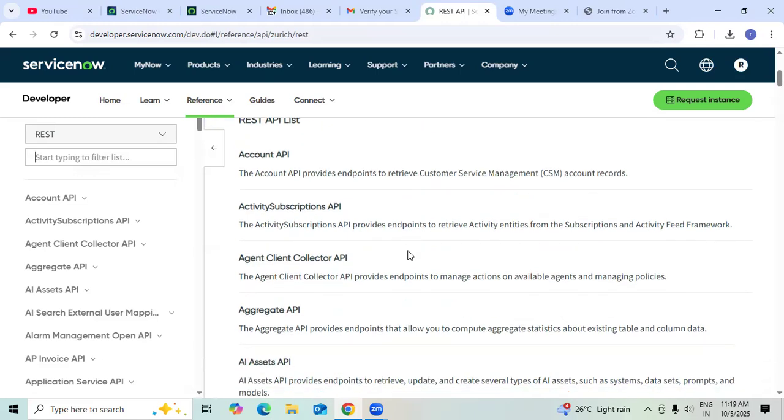Account API is majorly used to provide endpoints so that if you want to retrieve any customer account records, for example, you are managing some insurance applications, there are different customer services that we are managing, their policy related stuff, or it can relate to claim related stuff, etc. So if you want to retrieve any customer service account records, account API is used for that. Next, activity subscription API.